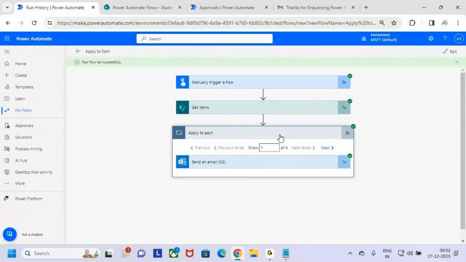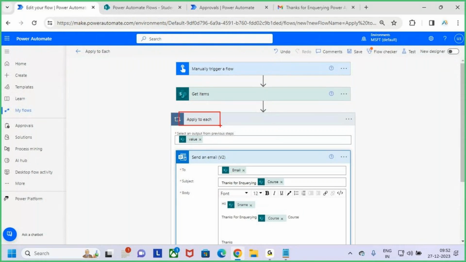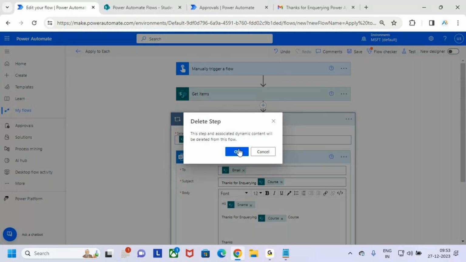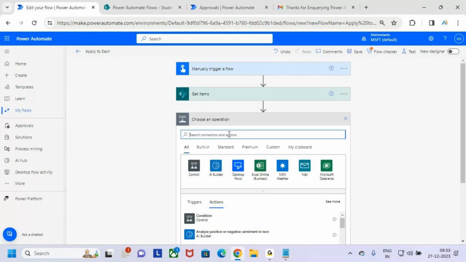So this is the apply to each case. Let me do one thing, guys. I'm just removing this step and adding one new step. I'm not adding the apply to each now. Directly I want to send an email.